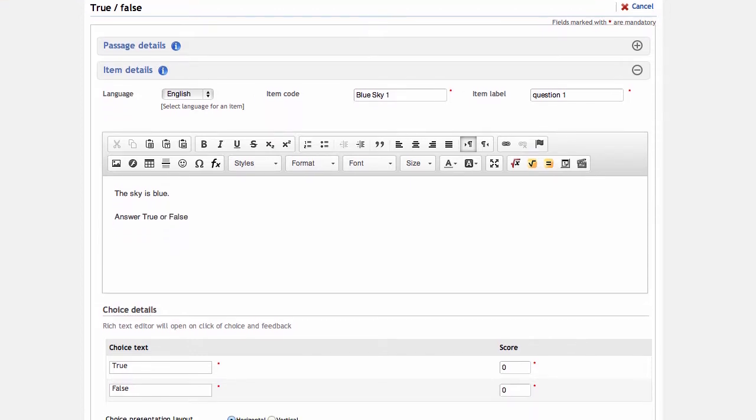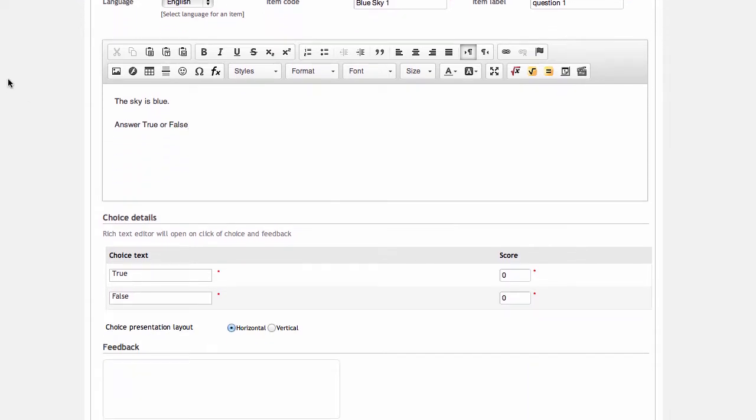Choice details is where you will assign points for each possible response. For this example, let us give 5 points for a correct response and 0 points for an incorrect response.